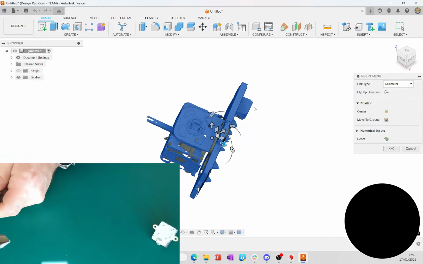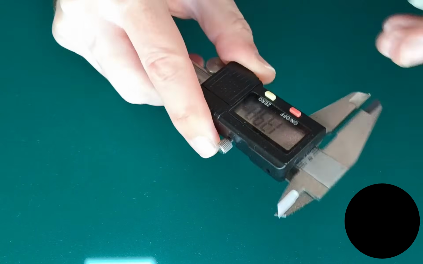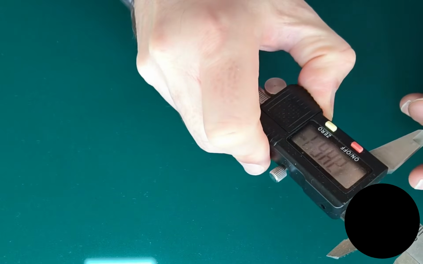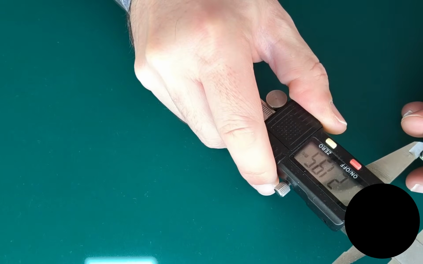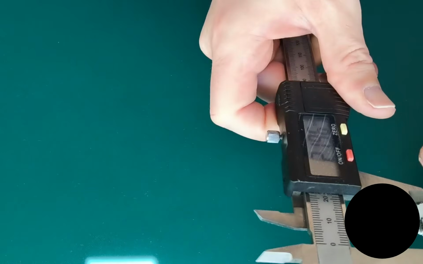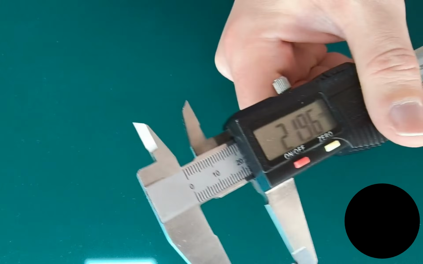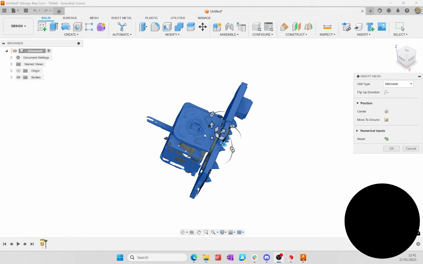The model is on the computer, here it is. Meanwhile, I'll check the dimensions of the part. Let's switch to this mode. (21.97mm), approximately. Returning to Fusion, the part is now being prepared to be placed in the environment.